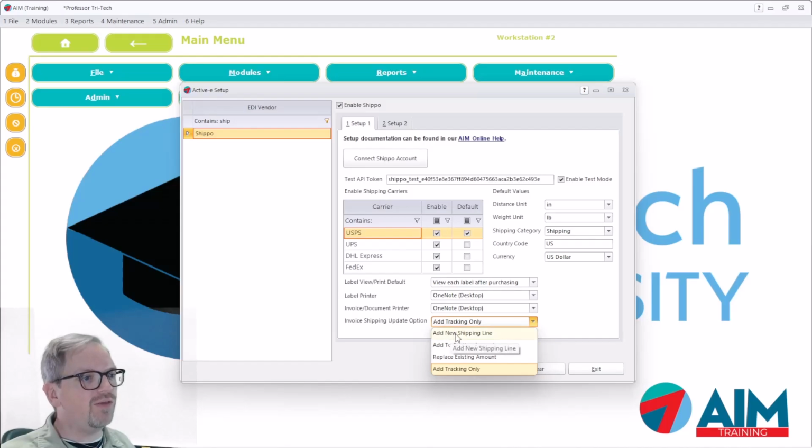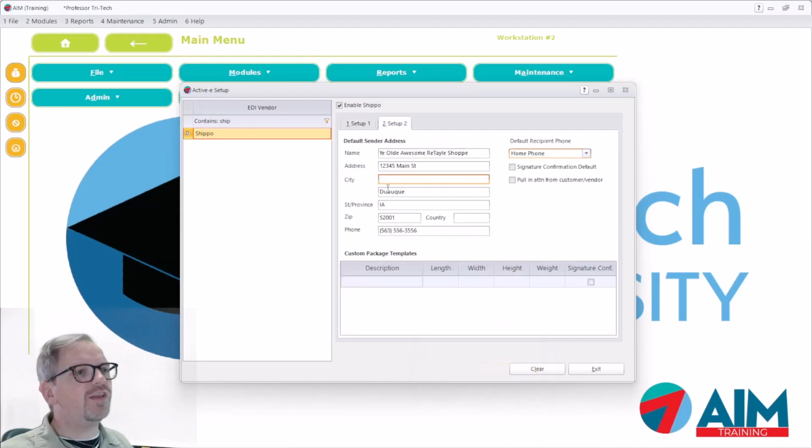So the difference between this one and this one is with this one, if there already is a shipping line on the invoice, it'll add a second one. So just kind of keep that in mind. On the second Setup tab, you can also establish a default sender address.